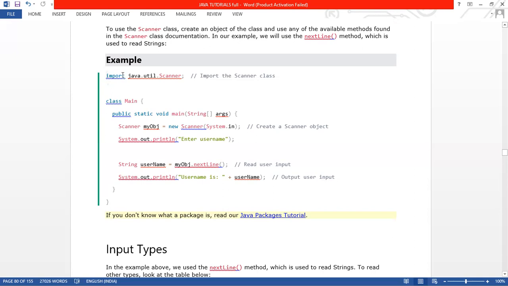So we are importing using the import keyword. You are importing that java.util package, and then dot, and then from the java.util package, you are picking up a particular class, that is the Scanner class. Why? Under the java.util package, there are lots of predefined classes.